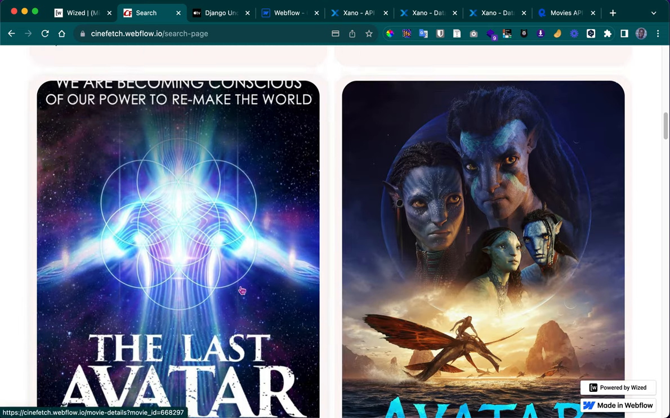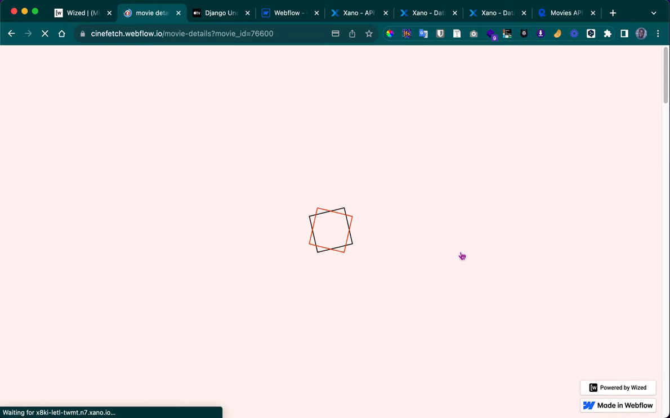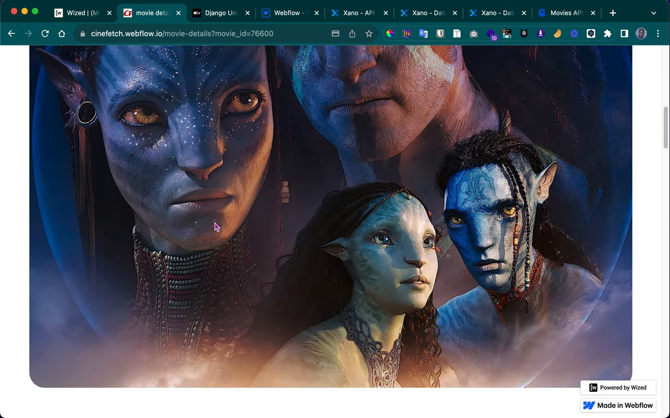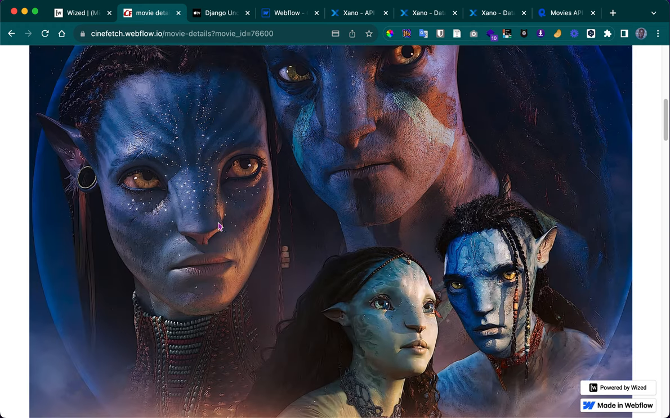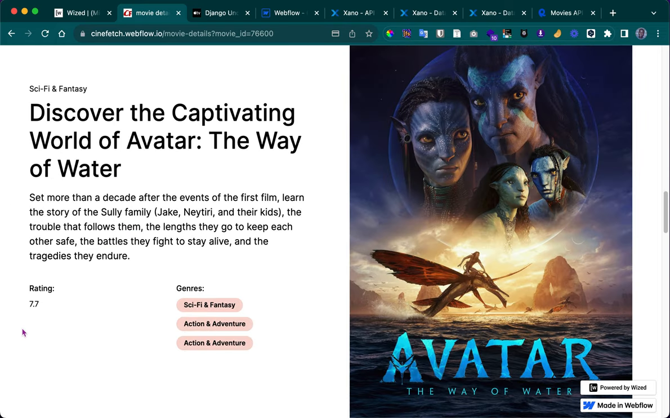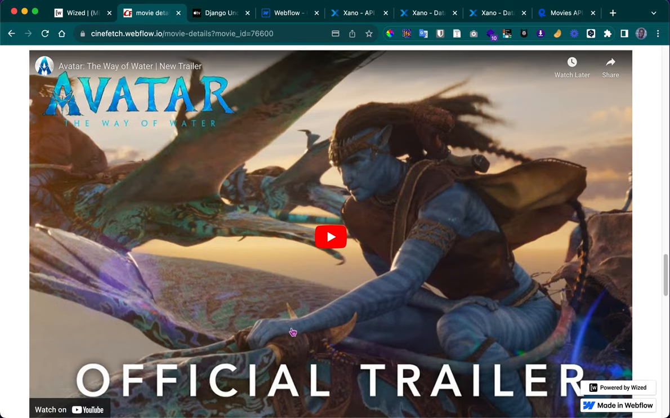If you click on any movie, for example, Avatar: The Way of Water, released in 2022, last year, December, this is a very high definition poster. It returns the summary, the rating, the genres. It's sci-fi, fantasy, and action and adventure. And also on this platform, you can watch YouTube trailers of movies. I'm going to show you how I set that up.